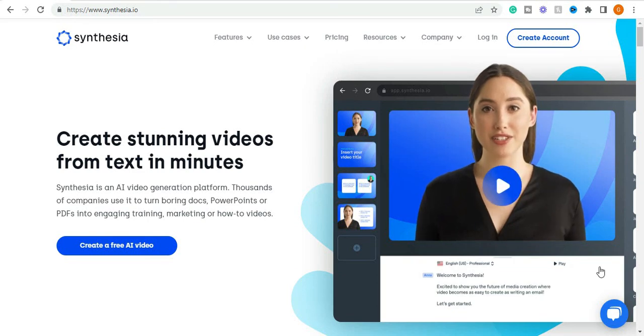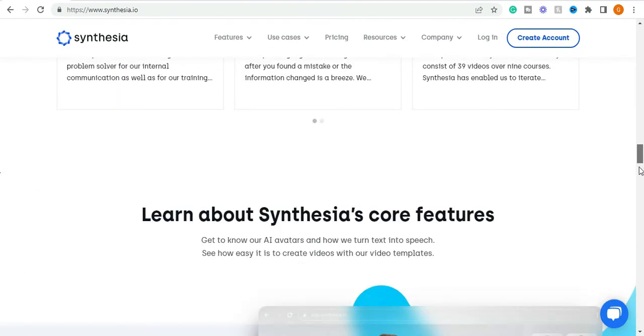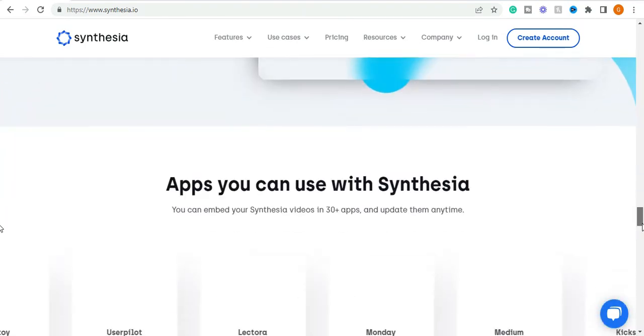In this review, I'm going to show you how to make videos using Synthesia AI Video Creation Online tool, which makes use of both AI voice and AI face to create stunning videos within minutes.